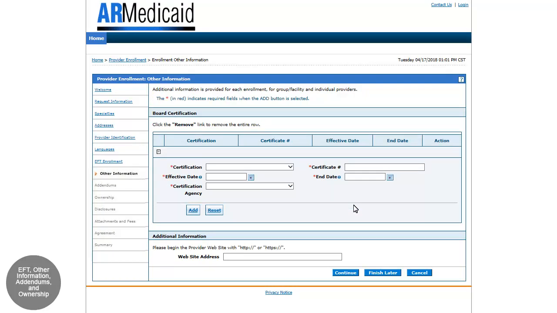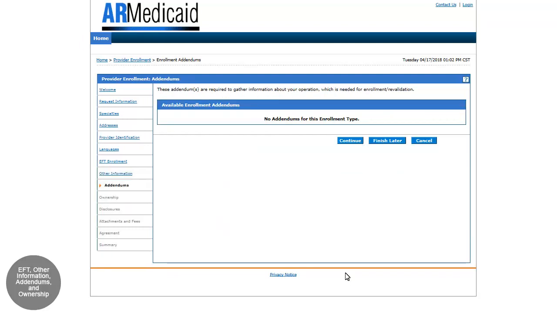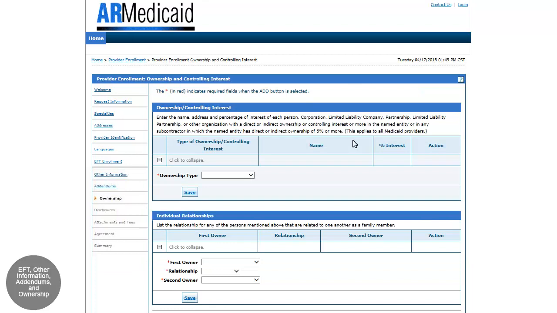For other information, only enter applicable information. If your type does not have any certifications, you will not enter anything, regardless of the red asterisks. If any addendums are needed, they will be listed on the Addendums section. If there are none, click Continue. For ownership and controlling interest, choose the appropriate ownership type for the enrolling provider.